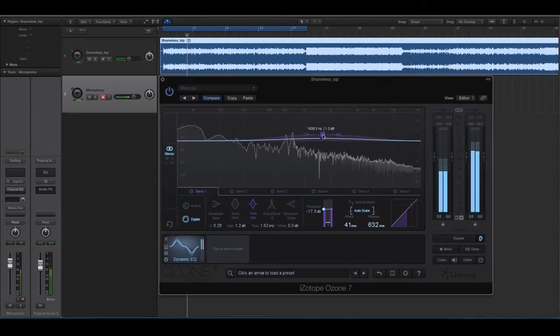So you'll see as I move this around, the auto scale is going to change based on how much of the frequencies I'm trying to cut or boost and where that frequency actually is. So it's kind of cool to play around with.